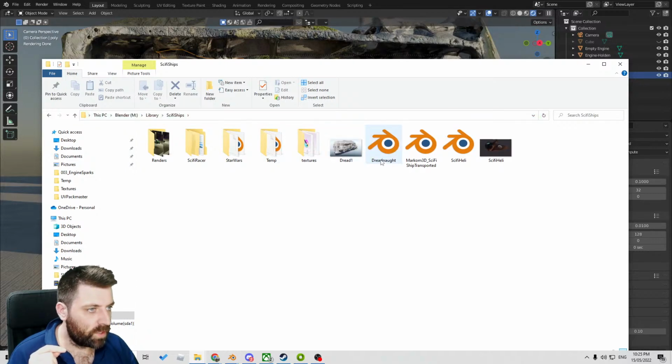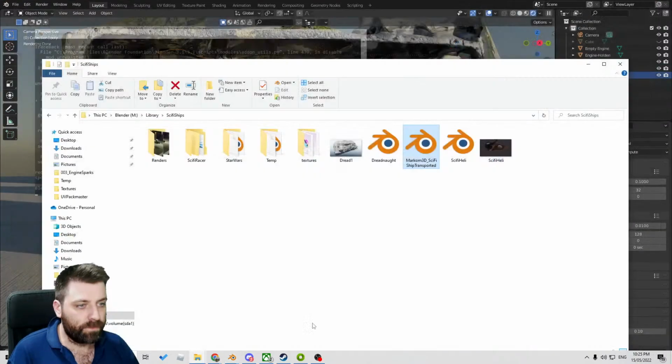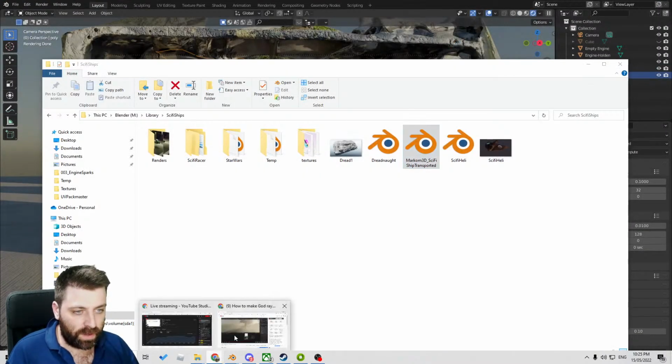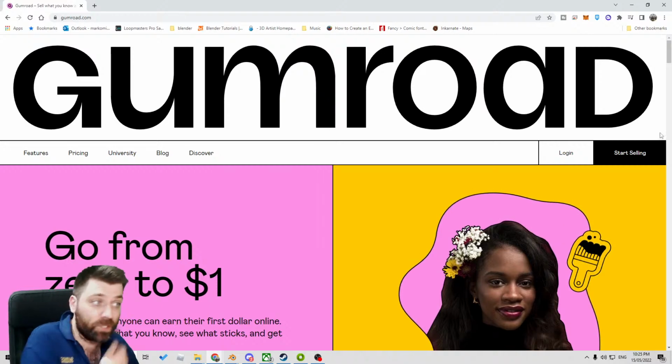Oh, here it is. Dreadnought. I think it might be this one. Or it might be on Gumroad. I think it might be on Gumroad, and I have to download it. Dang it, it's not that one. Alright, so let's go ahead. I'm just going to jump over onto Gumroad and quickly download one of my own ships.